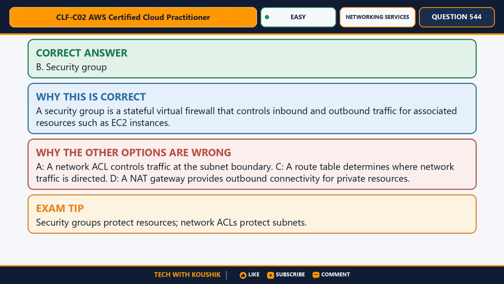A. A network ACL controls traffic at the subnet boundary. C. A route table determines where network traffic is directed. D. A NAT gateway provides outbound connectivity for private resources. Exam tip. Security groups protect resources, network ACLs protect subnets.